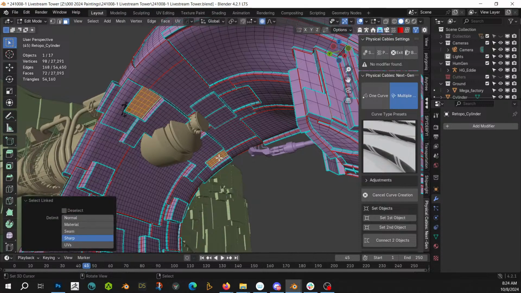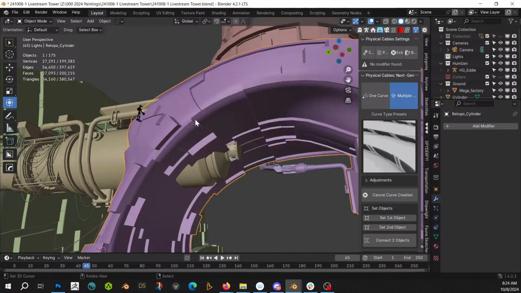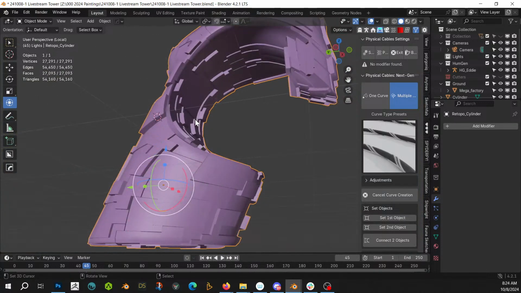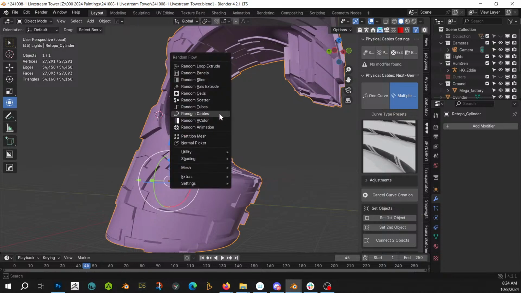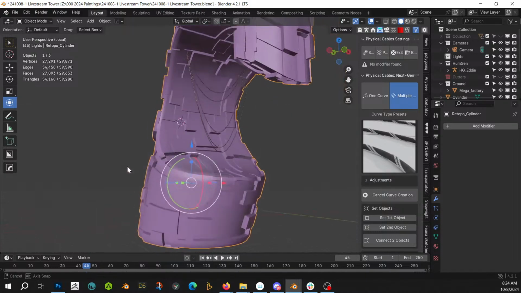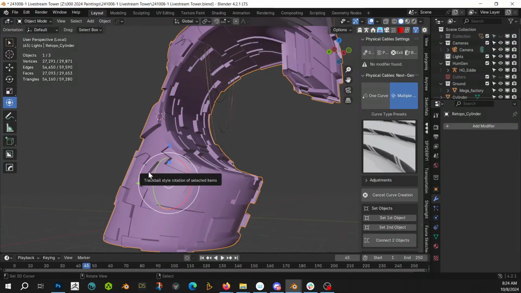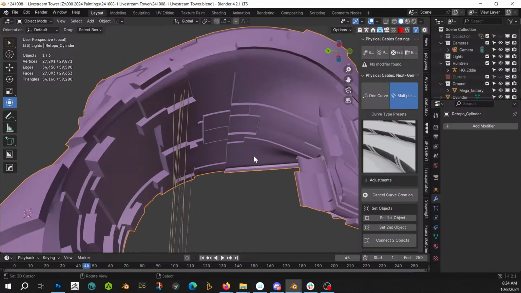L and L. Tab, Shift Q. Cables. Oh, just solo it. Cables. 25. Cool. The island thing is definitely working, and that's fine. I'm good with that. And then tab.